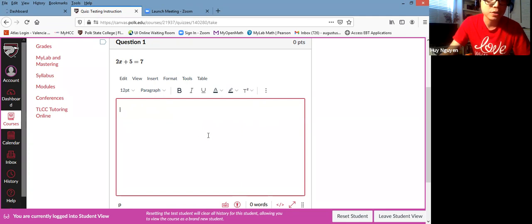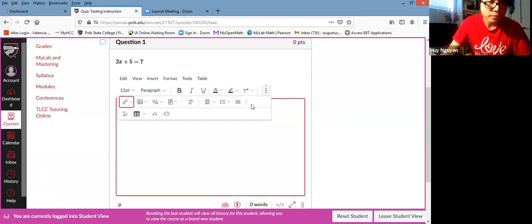However, you have to use the insert equation app to write math. So where do you get the app? You click on the 3 dots here, and you click on the square root. You see that? Insert math equation. You click on this square root icon, it's called insert math equation.